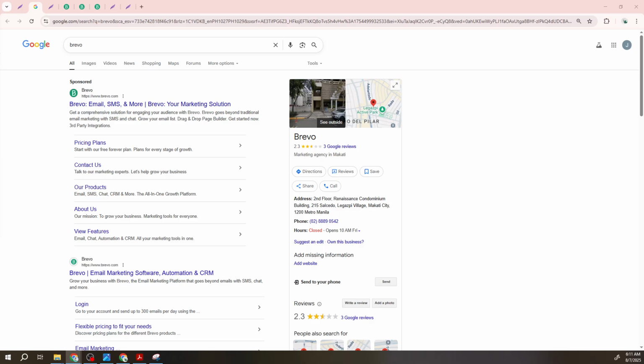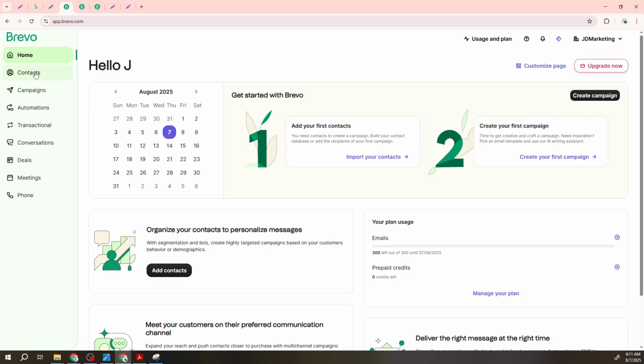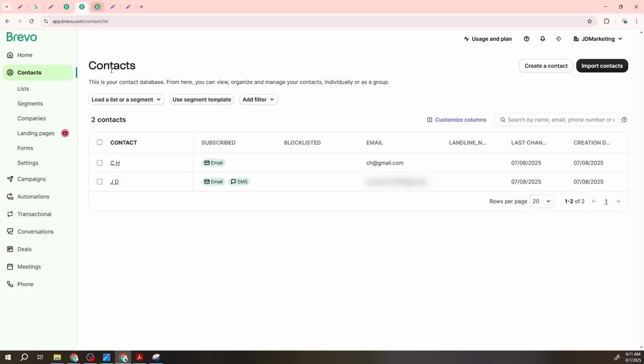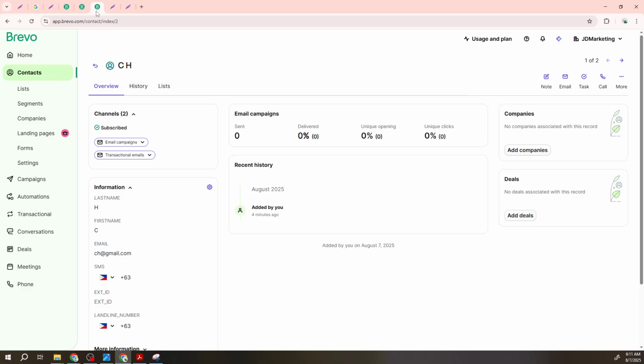After logging in, you'll need to navigate to the Contacts section. This is where you can access all the contacts you have stored on Brevo. Once you're in this section, find the specific contact you want to email. You might want to use Brevo's search feature to quickly locate the contact's name if you have a long list of contacts. Once you've found that contact, click on their name.